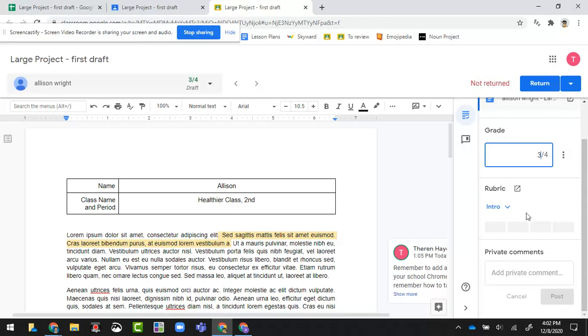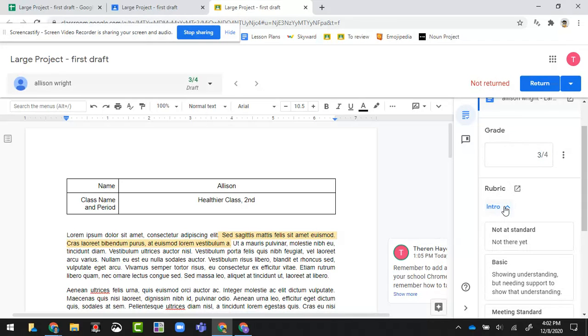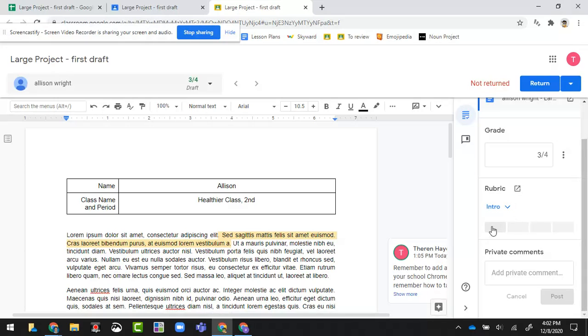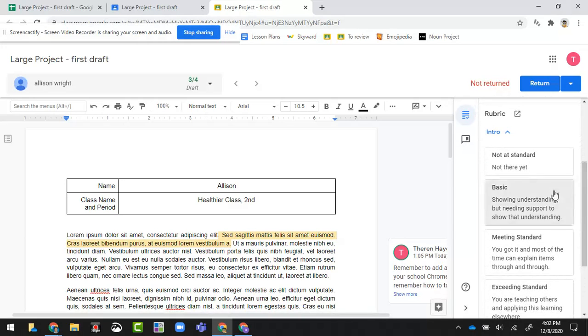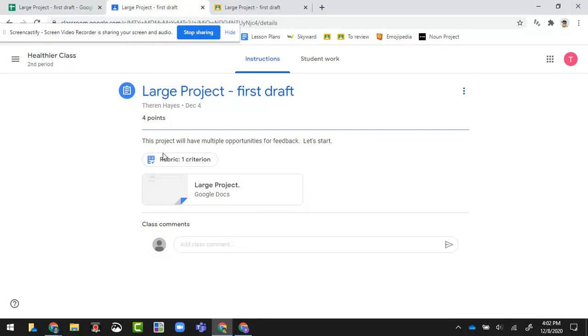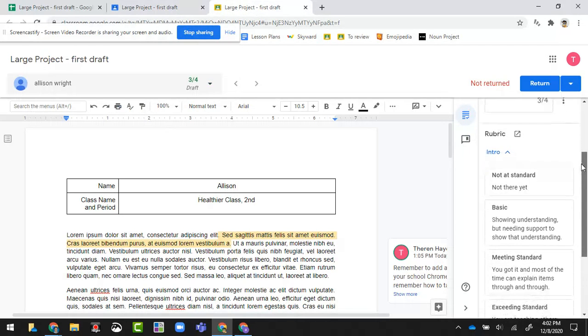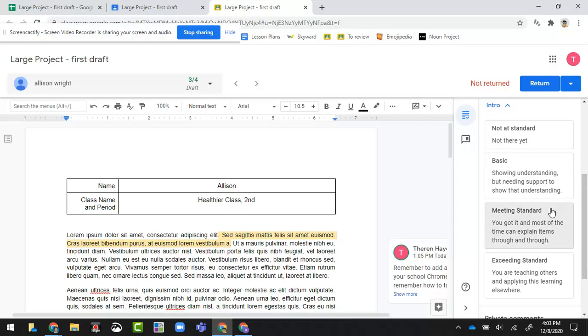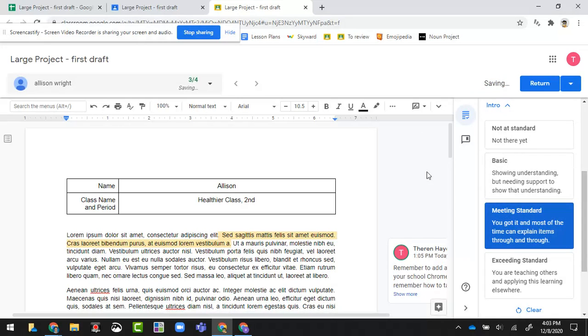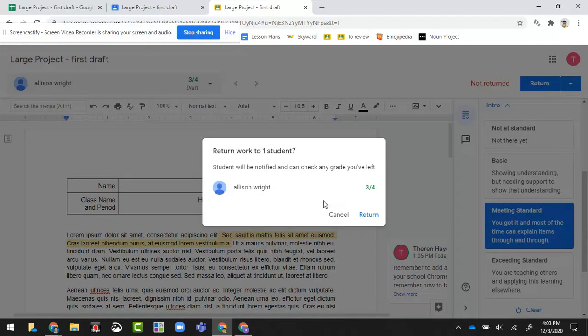But over here on the right, you should be able to see that there's this breakout of these one, two, three, four boxes. And when I hover over it, it says not at standard, basic, meeting standard, exceeding standard. When I click and it drops down, these are again animated boxes. This is actually the rubric that I have built right here that has one criterion, one row to it. And then I've made that rubric so that looking here, if this is meeting standard, I can click and then return this work to my student.